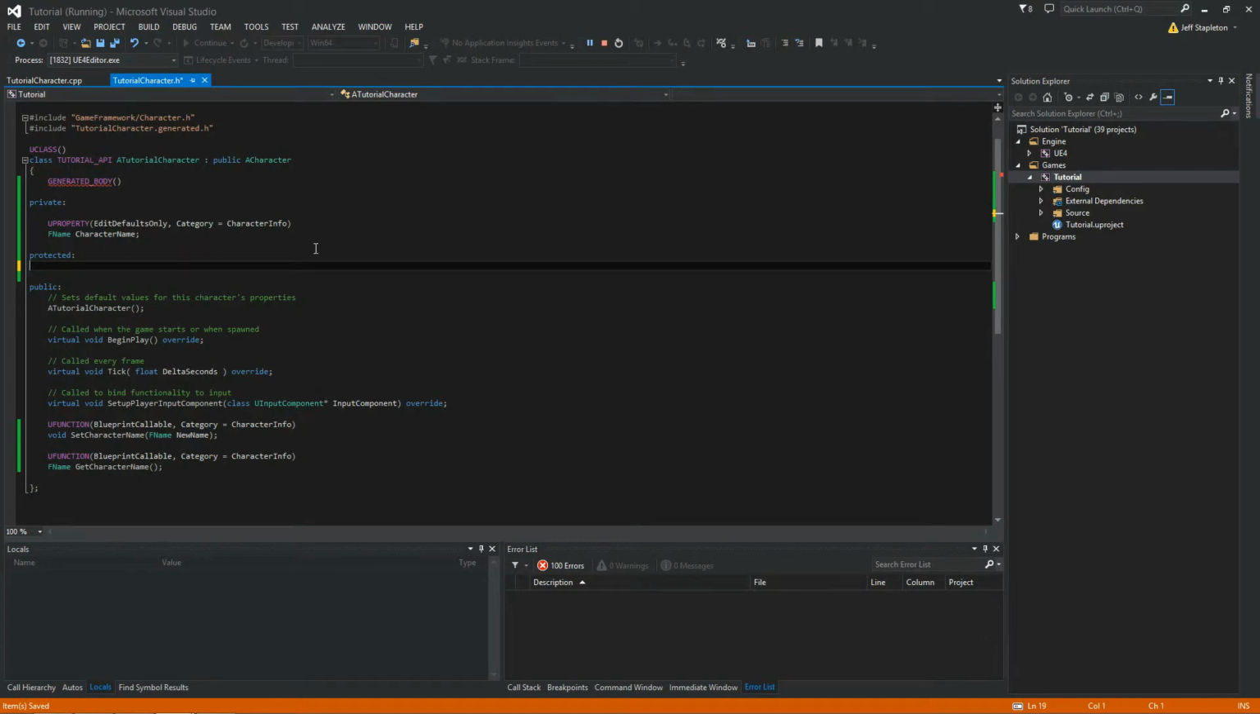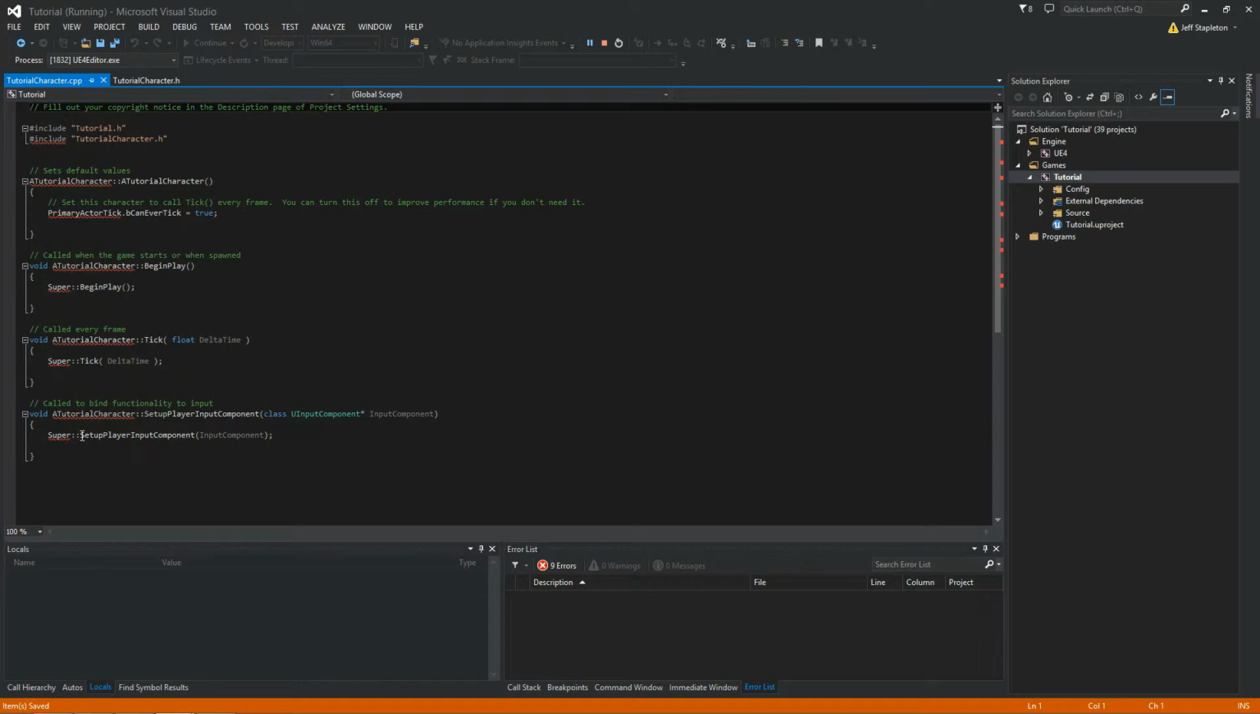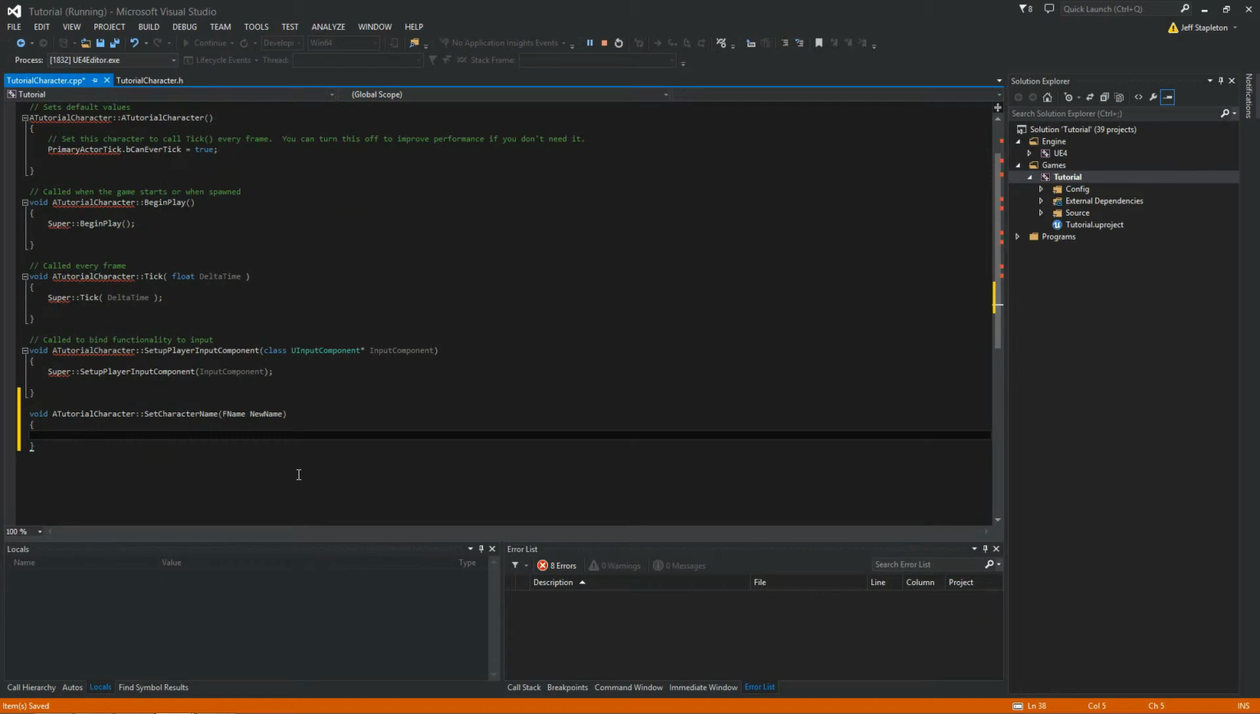So now that we have the header file all set up, we have to go over and implement these functions into the .cpp. So we can come over here. The first thing we're going to do is the set character name. So we're going to do the void, a tutorial character, colon, colon, set character name. And all we're going to do is set our character name equal to the new name.